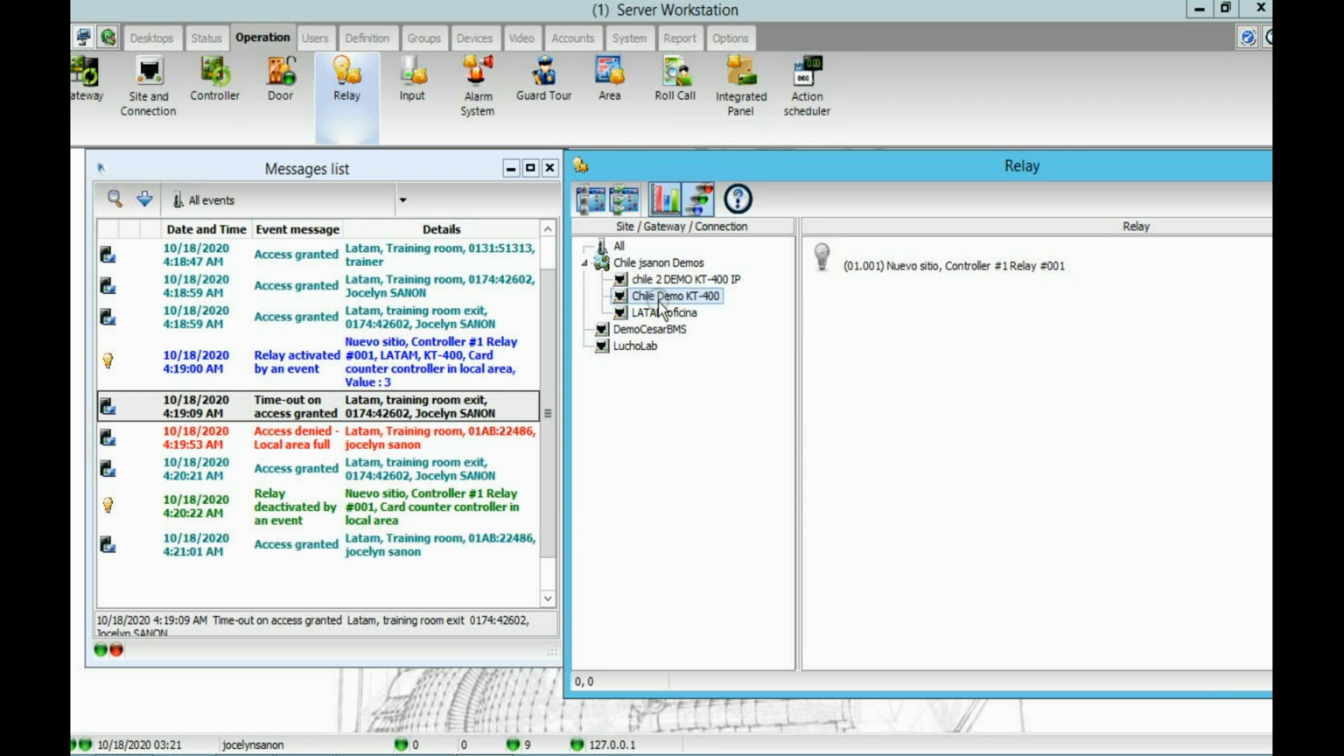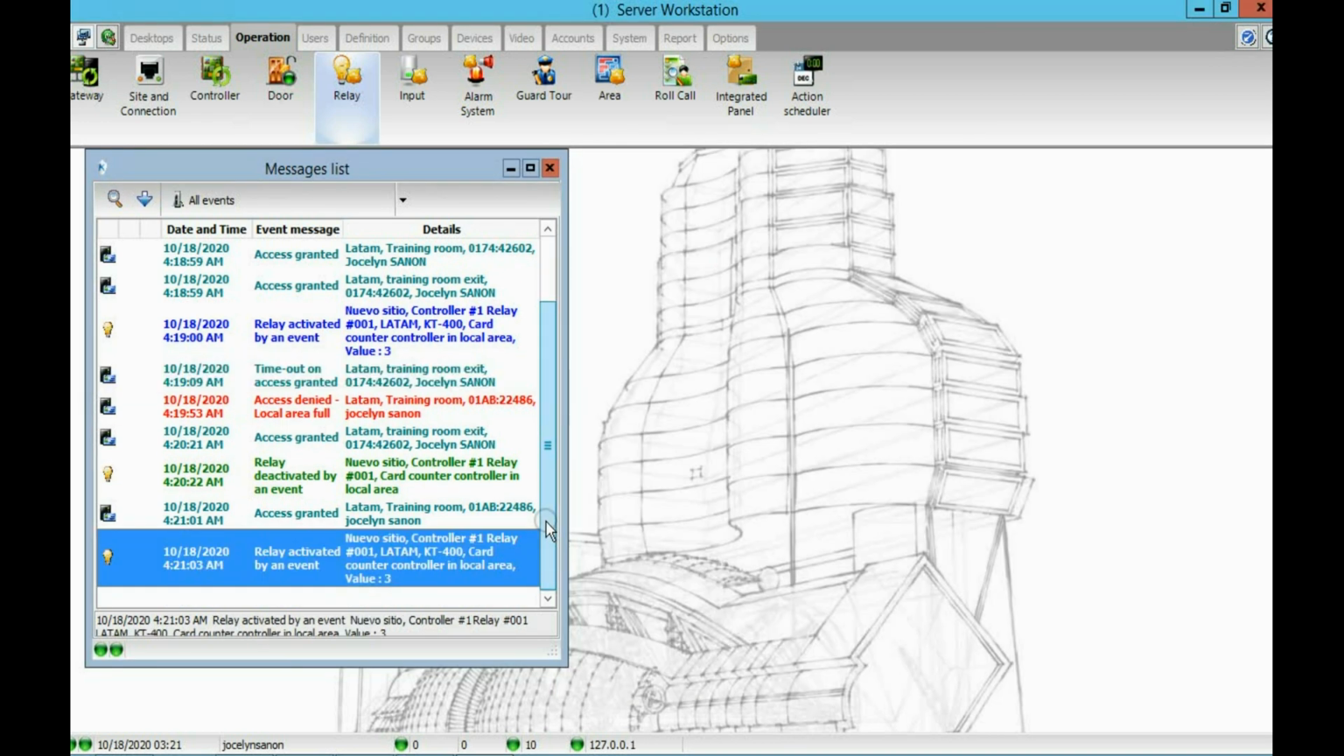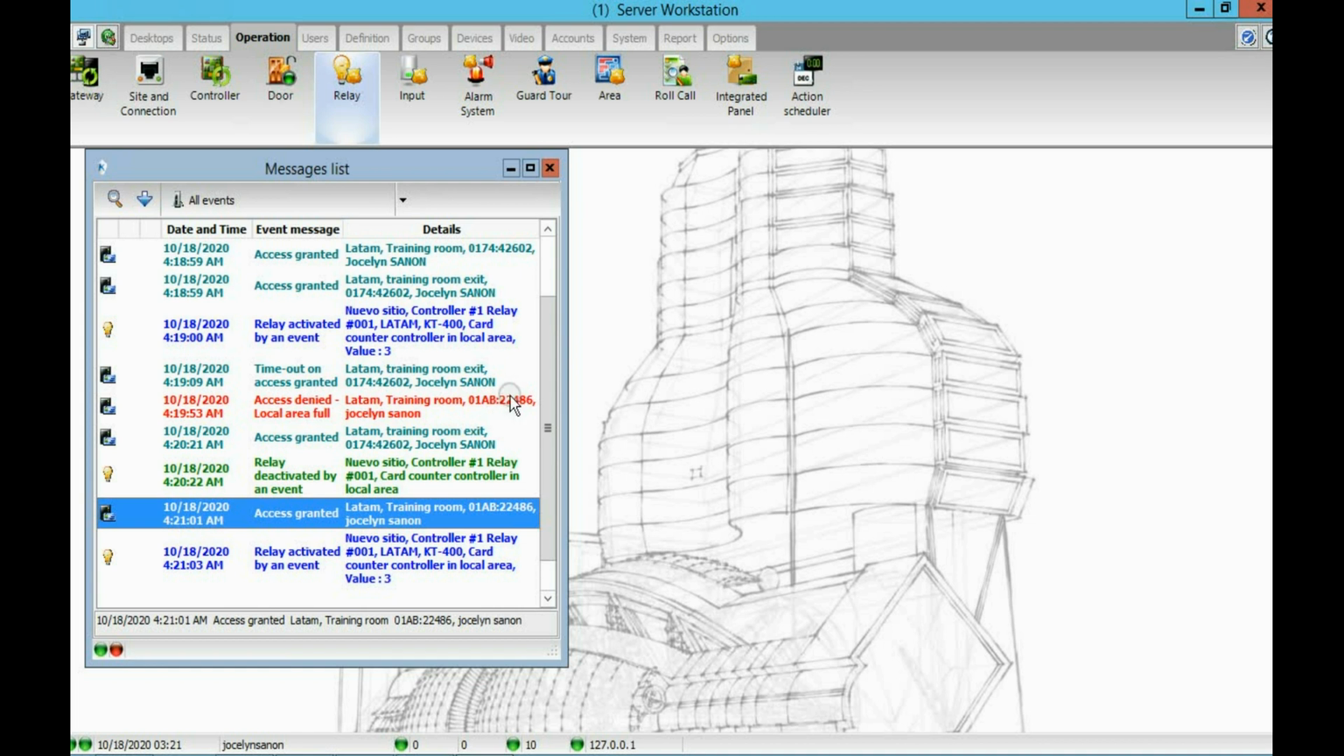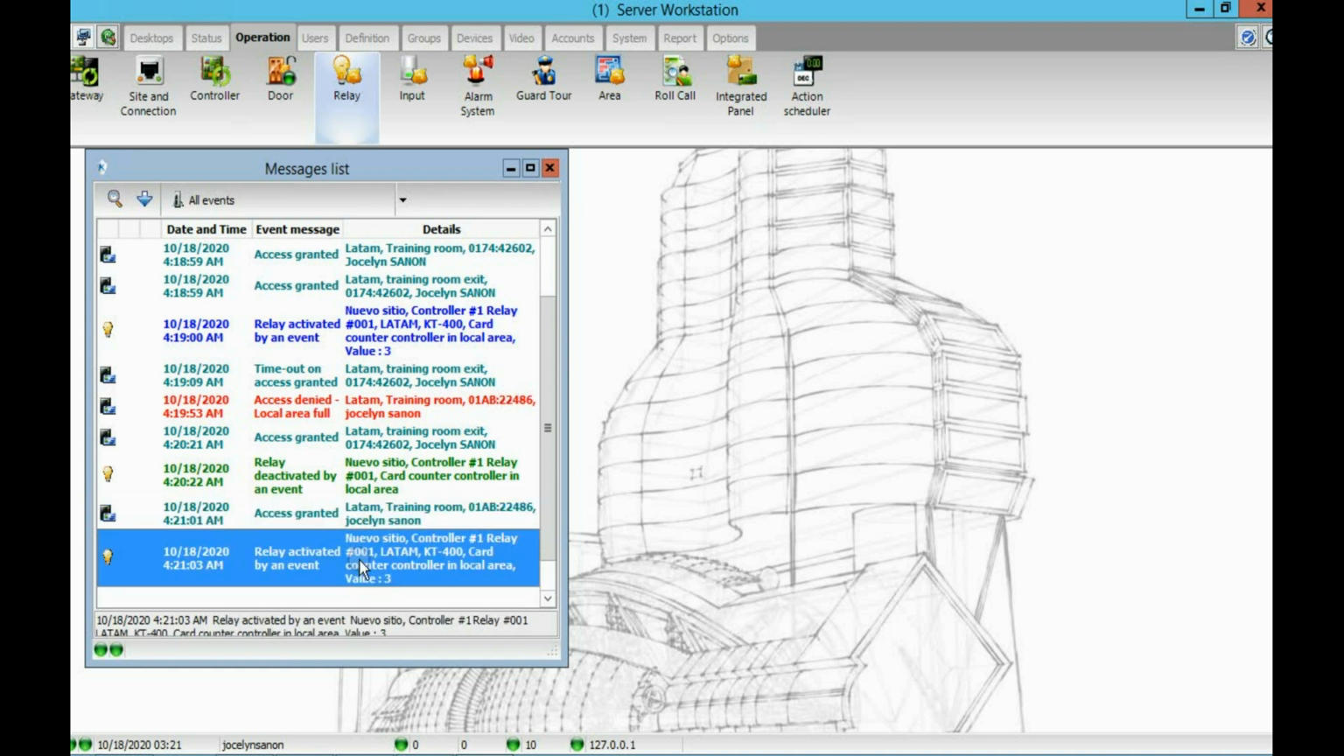Of course, if I swipe again, now I'm going to use another card. Okay, I just swipe and the process starts again. Now the area is full again and the relay is activated because we set it to 2. We could set it to 20, to 200, to the quantity you need.